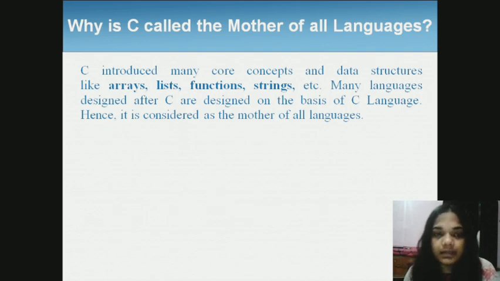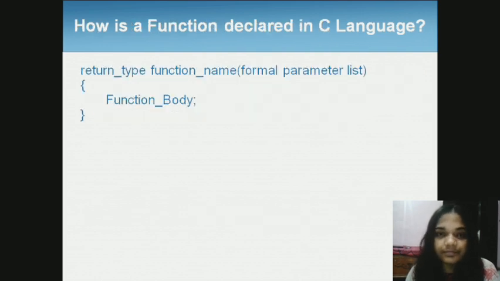It can be answered like this: C introduced many core concepts and data structures like arrays, lists, functions, strings, etc. These are the data structures or concepts that were very first introduced by C. So many languages designed after C are designed on the basis of the C language. So we can say that it is considered the mother of all languages.